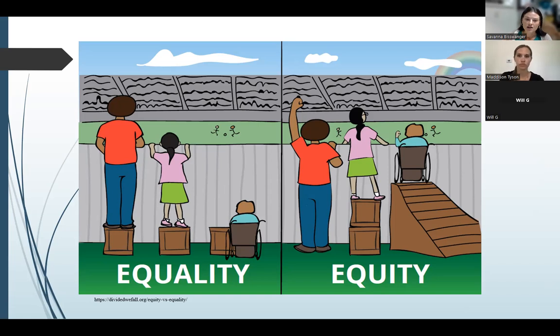I also love the ladder analogy. Just because every student has a ladder, if the steps aren't built just for that student to make their way up to the top, it's not going to happen. We as educators have to make sure that we see those gaps and we have to address those. So again, great picture to have as reference: equality and equity, they're not the same thing.